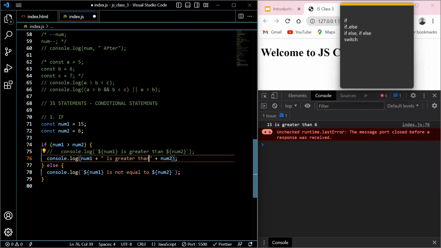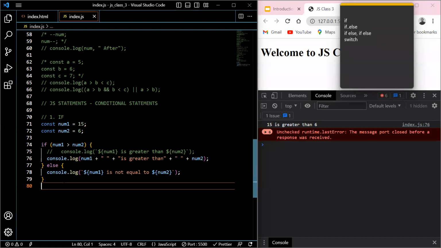Or alternatively, I could do something like this. I could put an empty space, then a plus here, and another plus here, and then an empty space. See, this still works fine. But here, plus is serving as concatenation. We are concatenating.